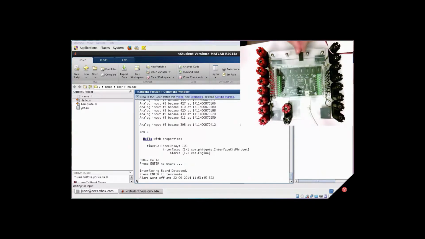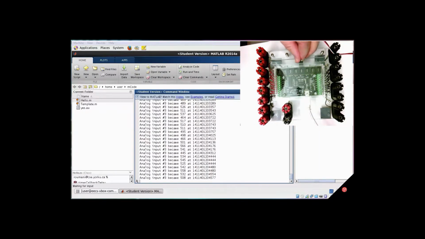So if I plug in, let's say number 3, I will notice that the software has detected this, and as you can see here, the output of that monitor is changing. So if I put my finger, you will see that it starts picking up various values. It's sampled at a high rate, and the various values are changing.